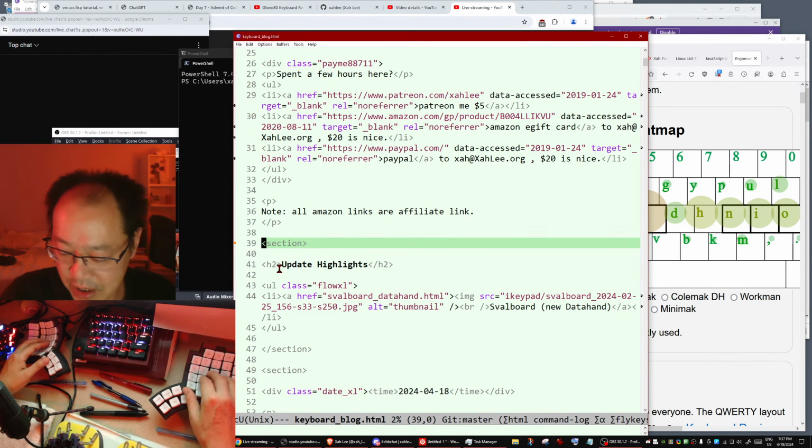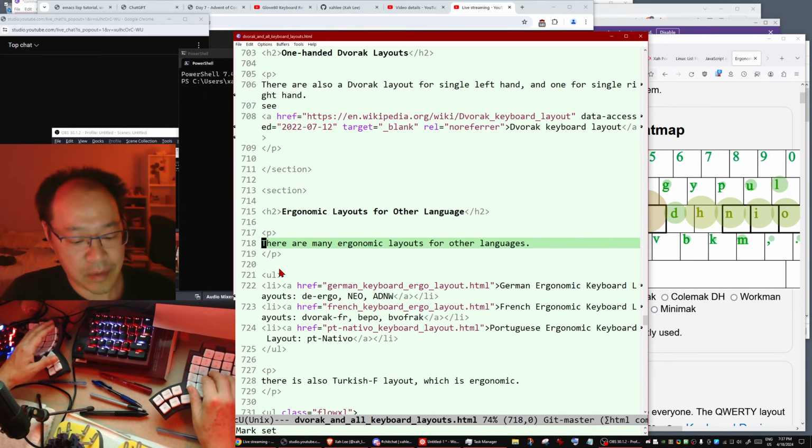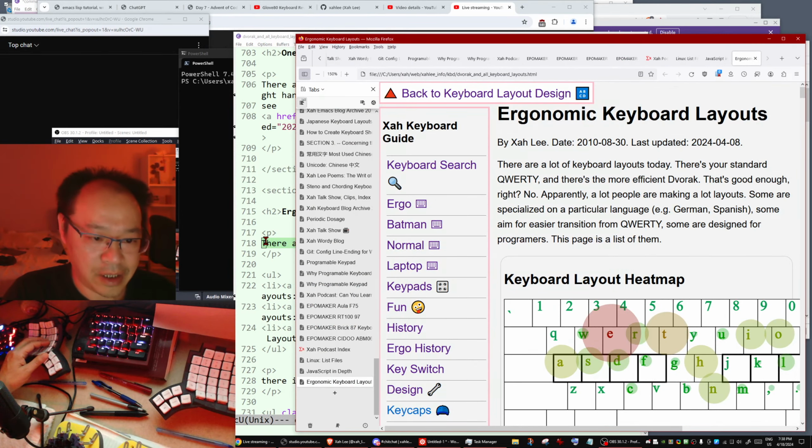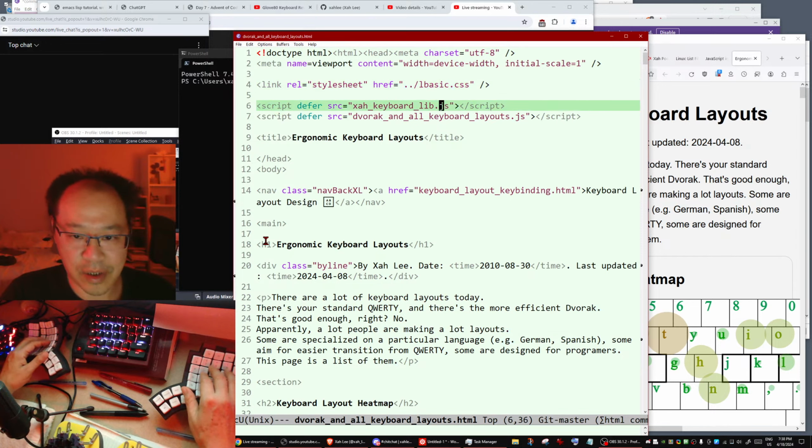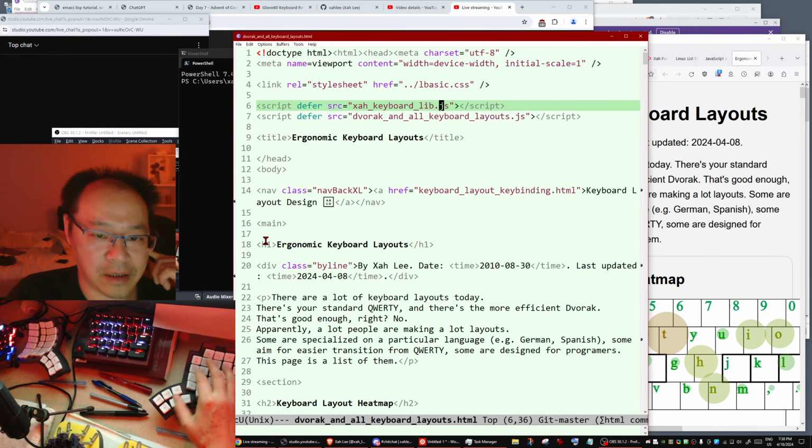Let us look into their source code. This is the page, and search for .js. You can see here is the source code.